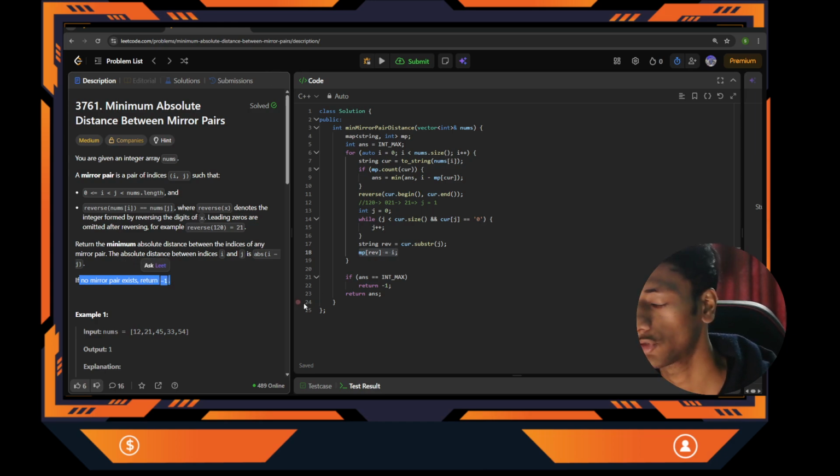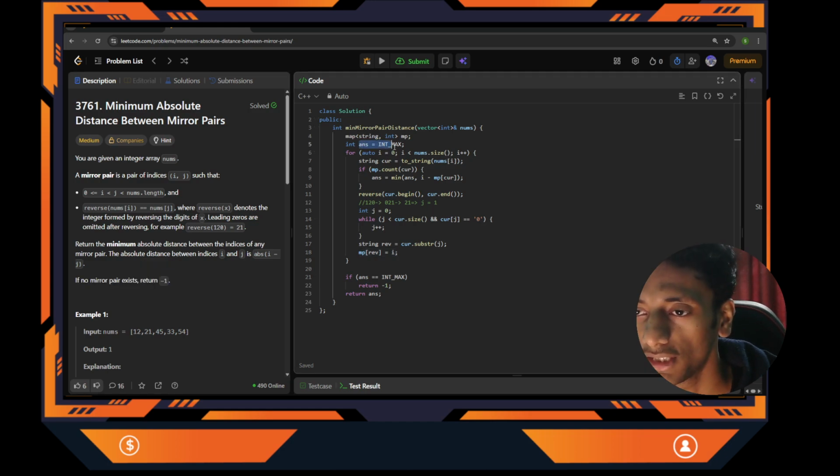So how can we check that our answer should be -1? If our answer is still int max, that means we have not found a pair, so this if is never true. This if is never true, so our answer will not be modified, so our answer will still be int max, and I'll return -1 at that time. Clear. And otherwise, whatever actual answer I have, return that. Clear.